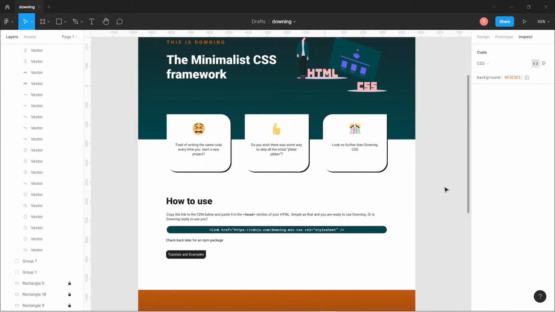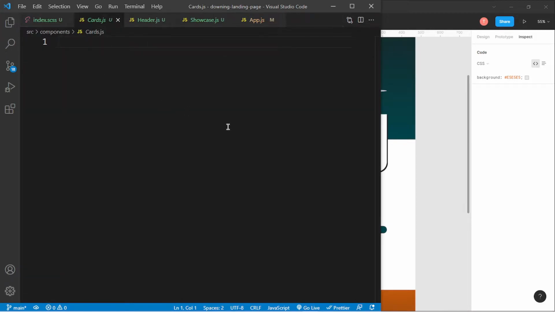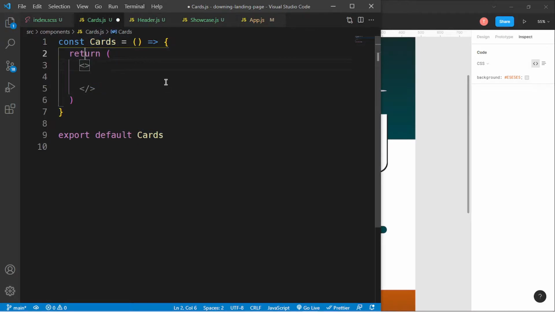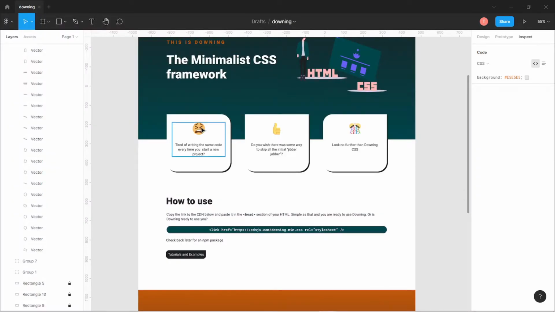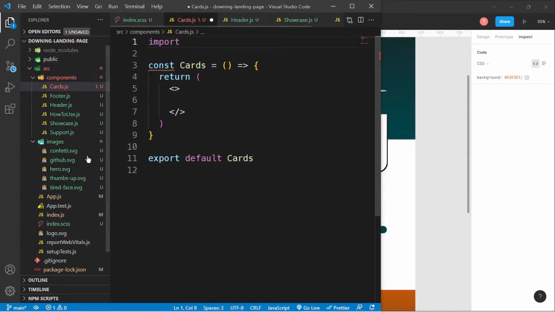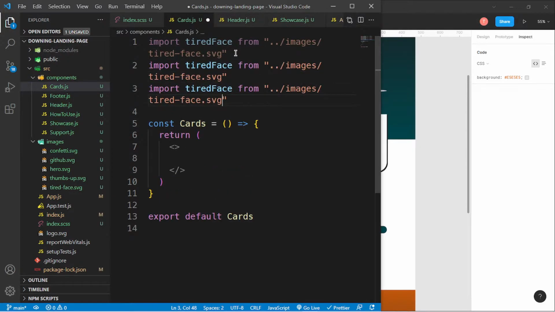And for this card section, let's see what you can do. Let me go inside here, inside the Cards.js, and I'm not going to create a data array. So I'm going to type rafce once again, like so, and then remove this. And then I'm going to import these 3 images. Remember that these are 3 images that I have in my files. So I'm going to say import tiredFace from /images/tired-face.svg. And I copy this down 2 more times. And then let me grab the, what is it, thumbs, let me say thumbs up.